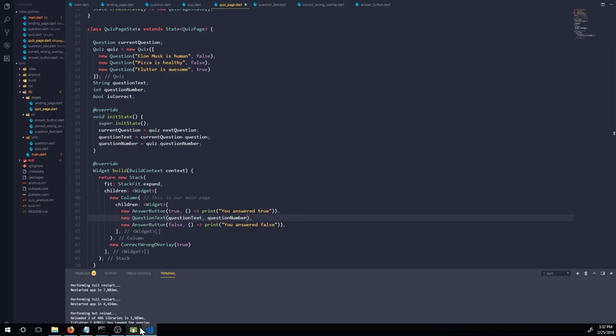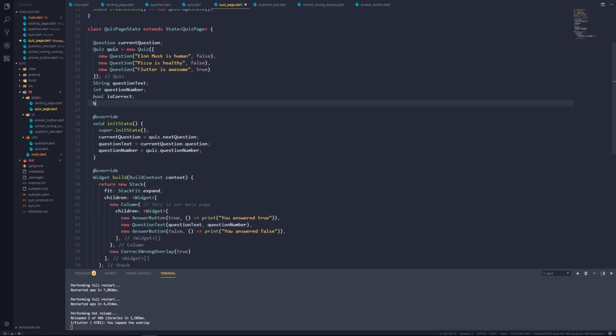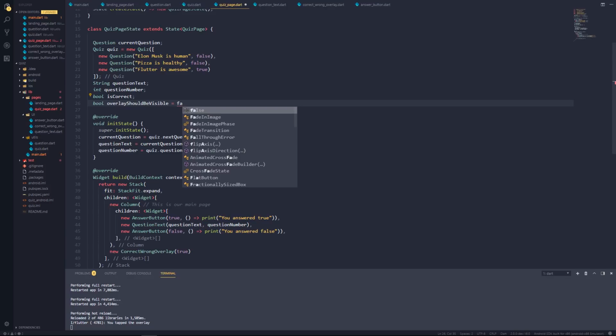Now, you might have noticed that we still have our overlay on top of our page, which should not be there, of course, because at the beginning we want the user to be able to answer. So to actually create some sort of toggle to switch the overlay on and off, we create a new variable. And I'm going to call this overlay should be visible. And let's initially set that to false, right?